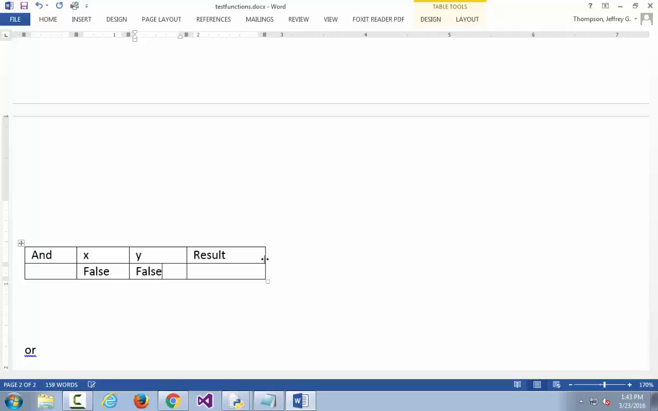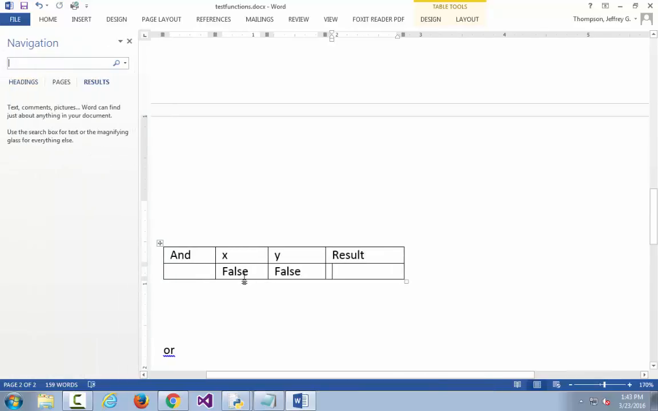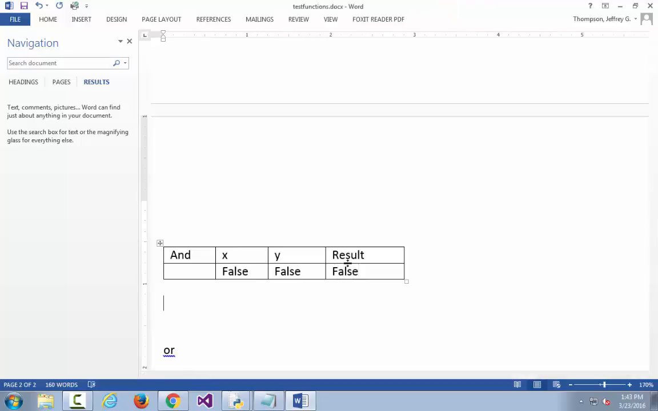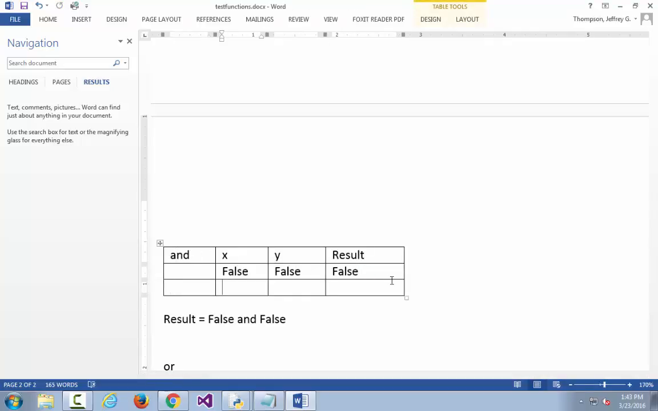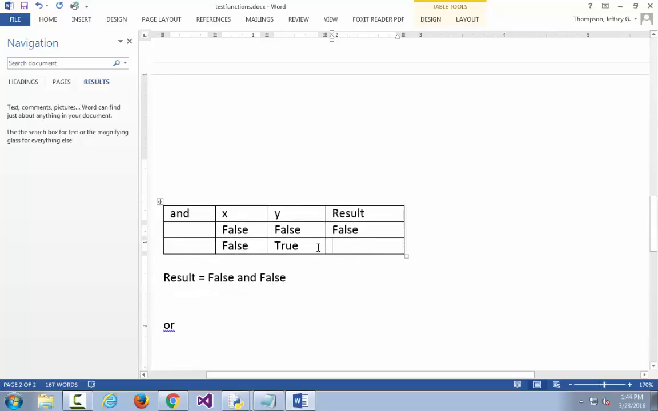False, false. We're using and. Is false and false going to produce a true or a false? Yeah, that's a false. Another way to think about that is if it was worded like this: result is equal to false and false. How about false and true? Is that going to be a true or false in the result column? It's still going to be false because both values on either side of the and have to be true for it to be true.